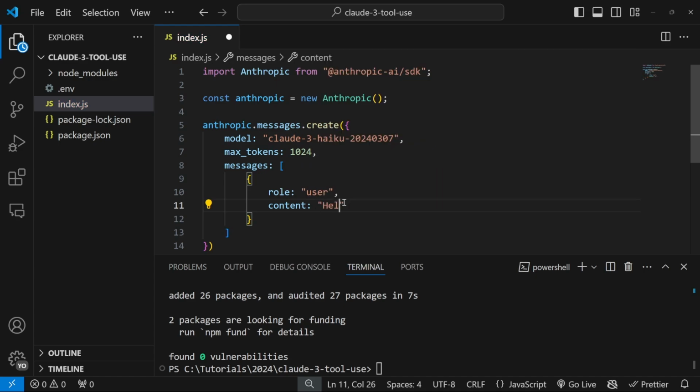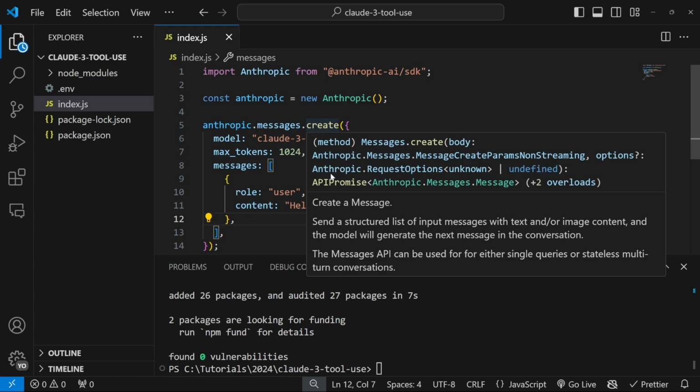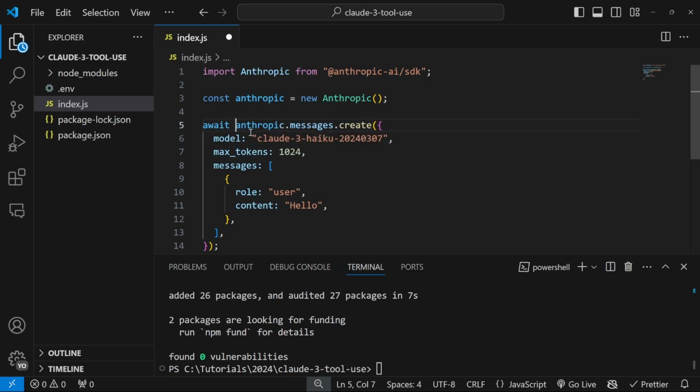And let's hardcode something like hello. We will be grabbing this input from the terminal in a second, but let's just hardcode it for now. Now this create method is an API promise, so we do have to await the response, and let's also assign this response to a variable.